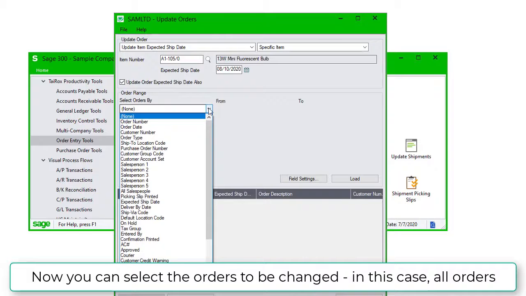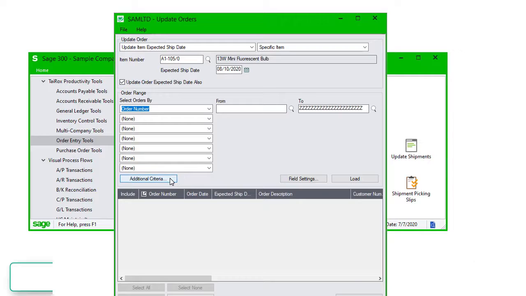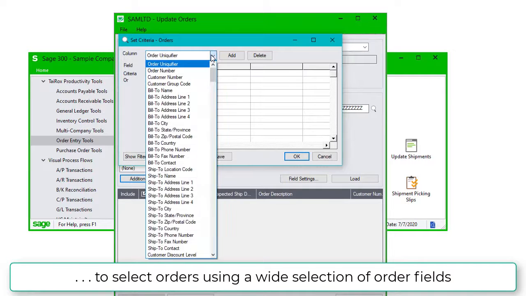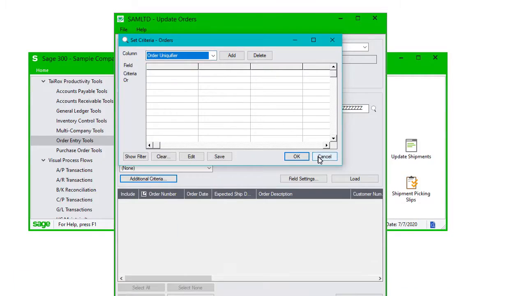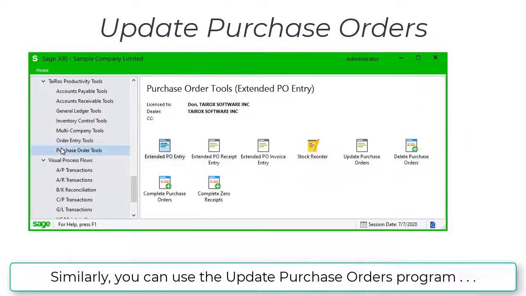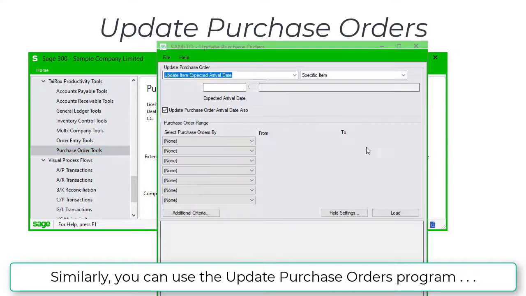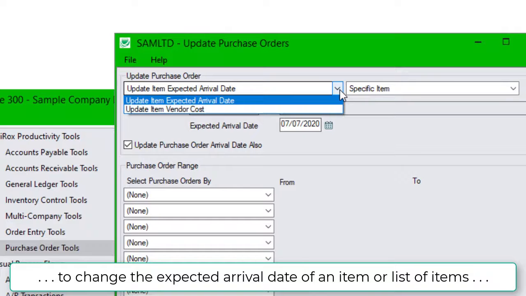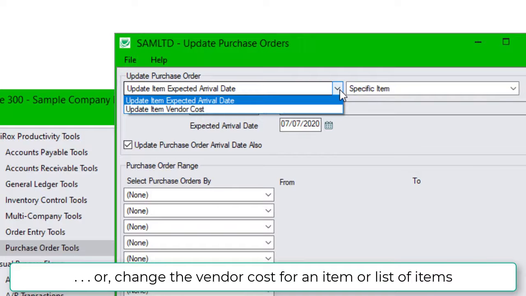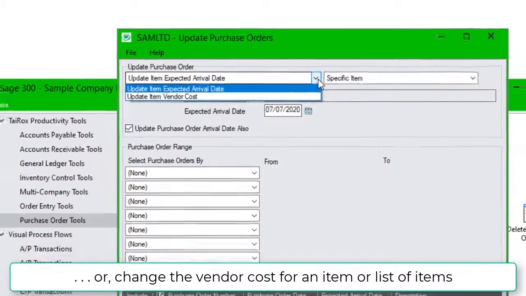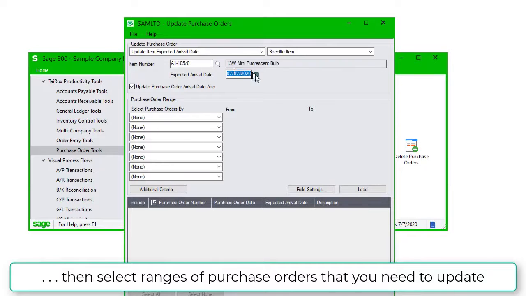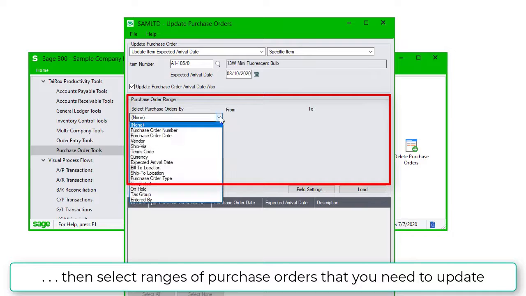Now you can select the orders to be changed, in this case, all orders. You can also select additional criteria to select orders using a wide selection of order fields. Similarly, you can use the Update Purchase Orders program to change the expected arrival date of an item or list of items, or change the vendor cost for an item or list of items. Then select ranges of purchase orders that you need to update.